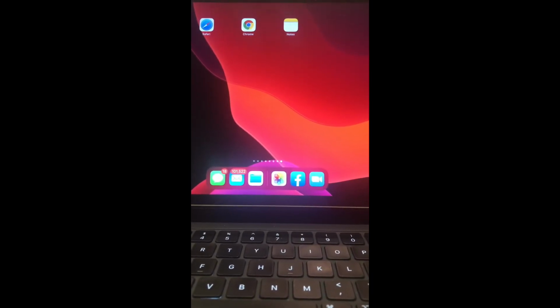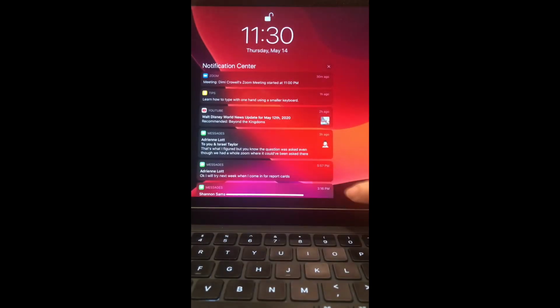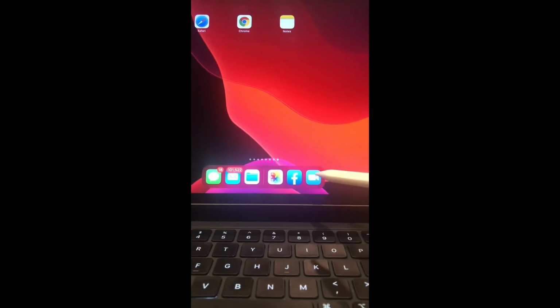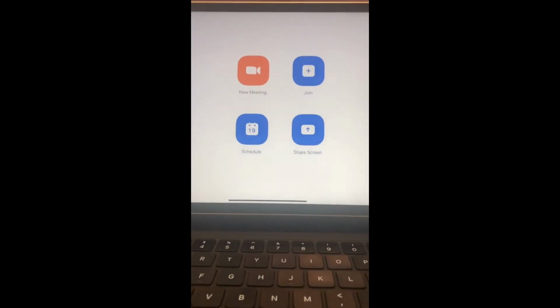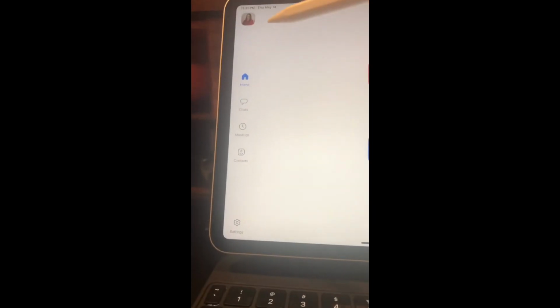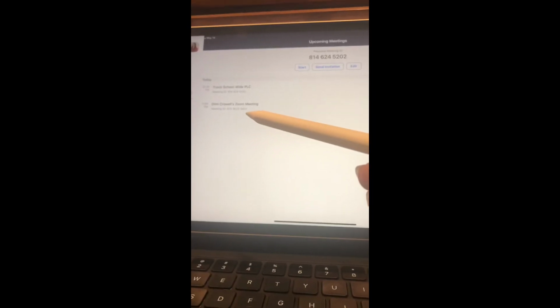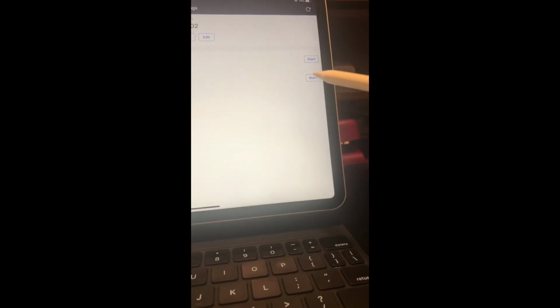to begin your meeting, you're going to click on the Zoom icon on your device. Remember, mine is here at the bottom. And your screen might come up like this. If it does, remember on the left-hand side of the screen, you're going to click on Meetings. And I'm going to start the meeting that says Demi Kroll's Zoom meeting. So click Start.